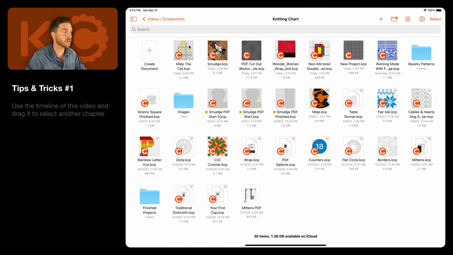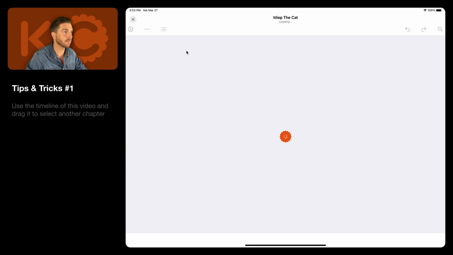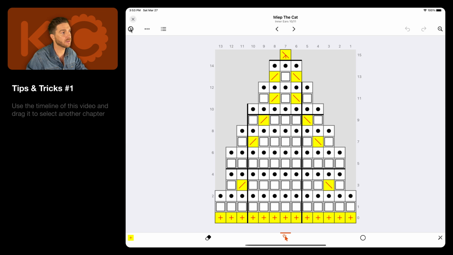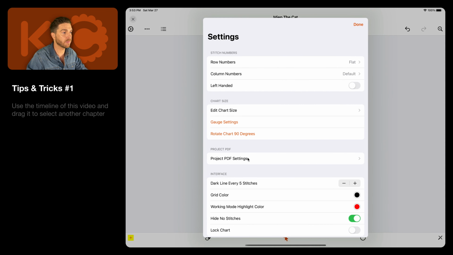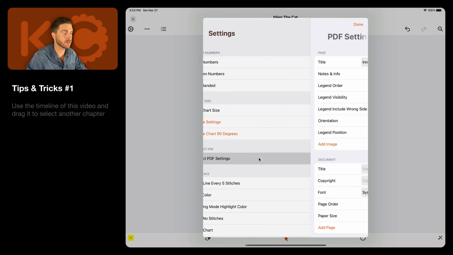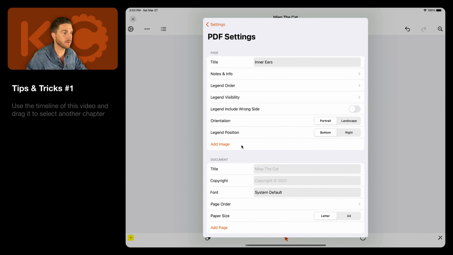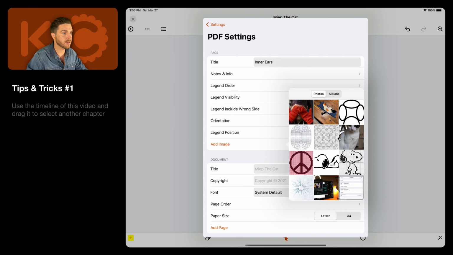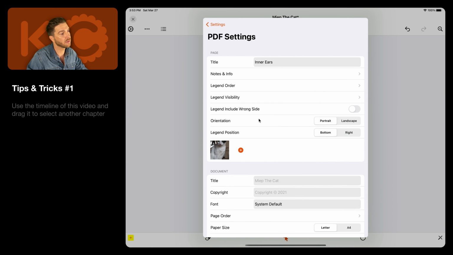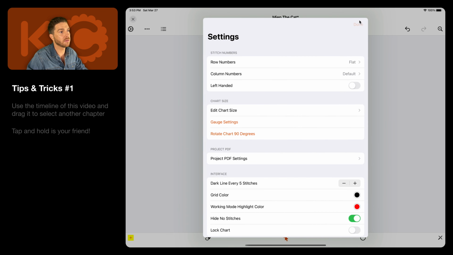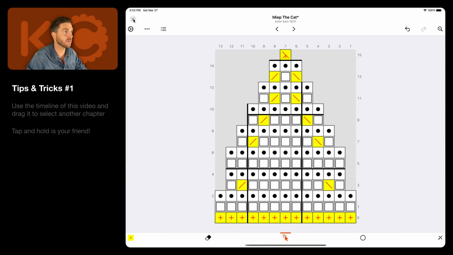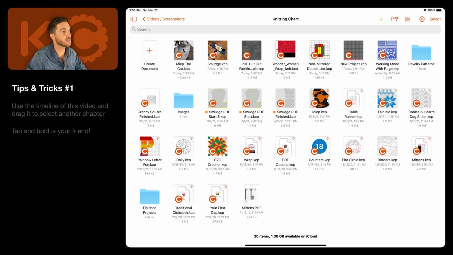If you want to change the image shown on the file, you can go to the chart settings at the top left here. Then you go into the project PDF settings because it's linked to the images that are on a PDF. Then select the library, for instance, and then select an image. Then if you tap and hold on it like this, and then you select Set as Cover Image, then if we return to the file browser, as you can see, this is now the cover image of the file.